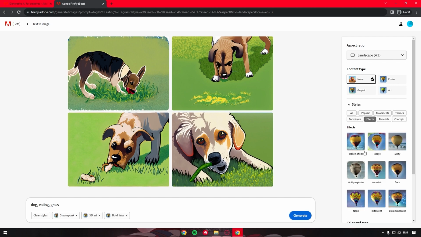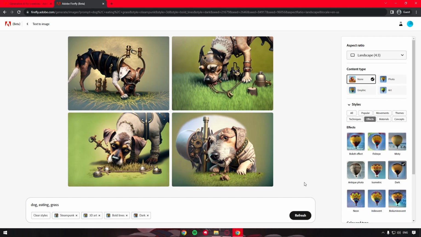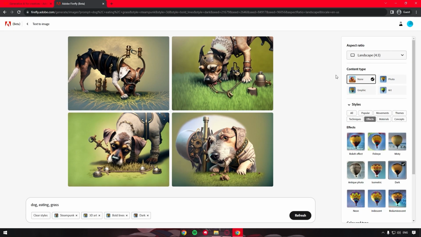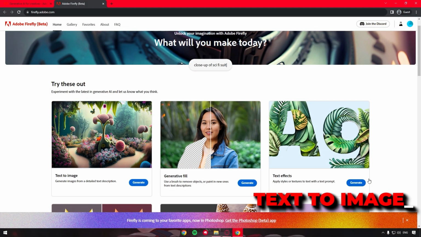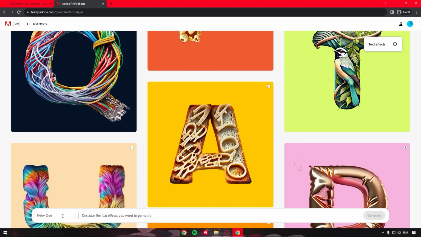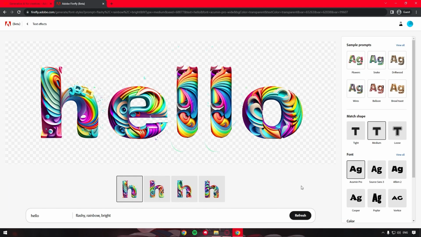Now, let's go back to the homepage, and this time, from text to image, let's try the text effects option. As you can see, these are the kinds of examples that will be made if you use the text to image option. It quite literally turns your text into an image. So for example, with the prompt, we want to make the word hello, but also make it a flashy, bright, and rainbow picture. Now go ahead and click on generate, and as you can see, we now have the literal word hello, but given to us in a flashy, rainbow, and bright style.